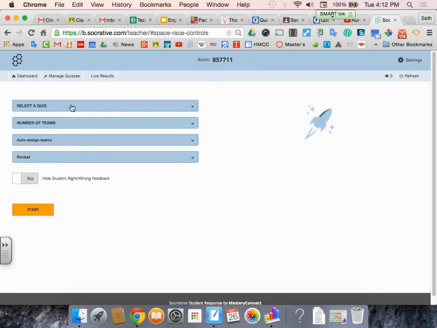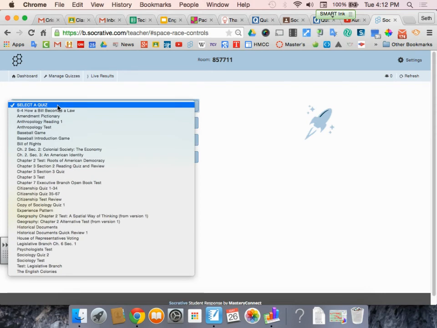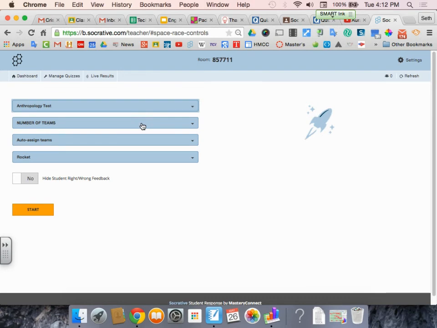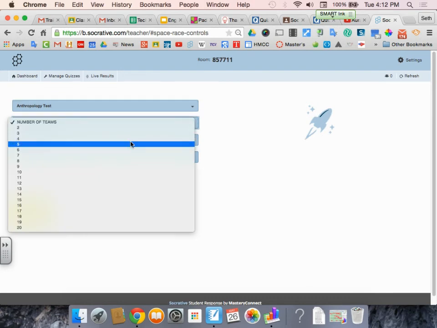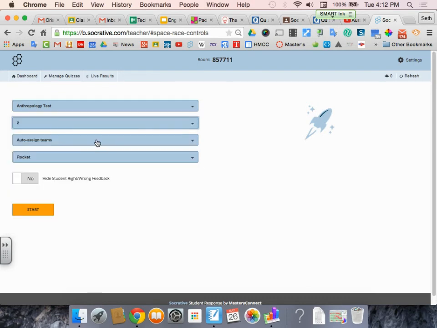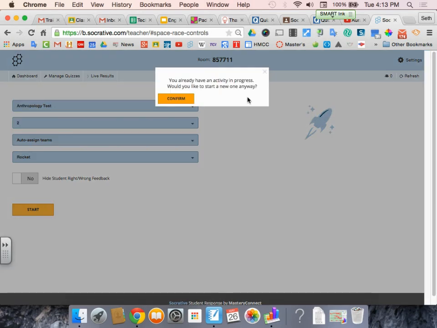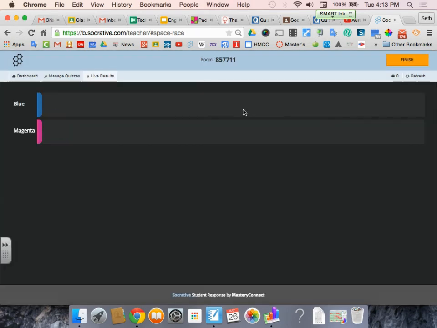Okay, I'll just show you the space race, which is the one that I was doing before. So you have to select a quiz. I don't know, anthropology test, since we were doing that before. Number of teams, can only do two. Auto-assigned teams, rocket, height, student, right or wrong feedback. No, I like them to see if they got it right or wrong. Okay?